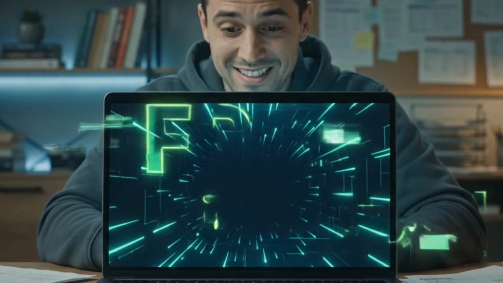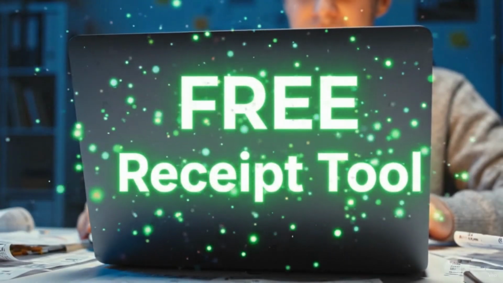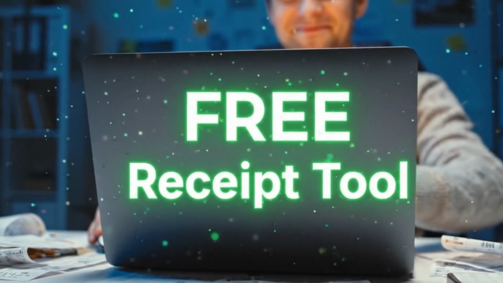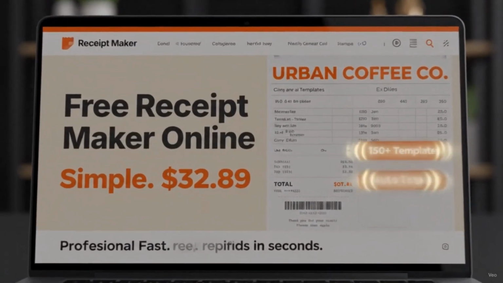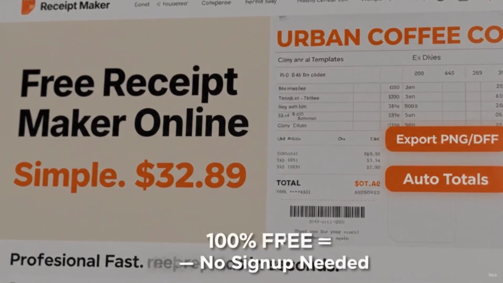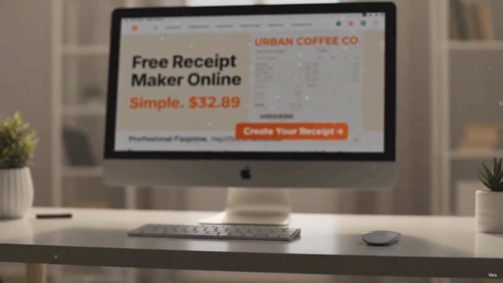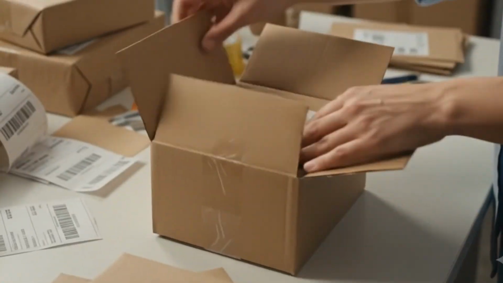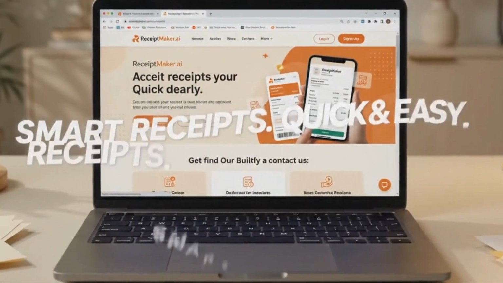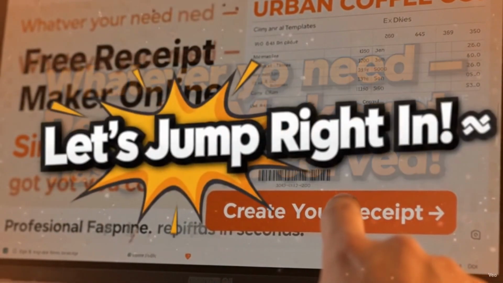If you have ever needed a professional receipt but you did not want to spend money on expensive software or waste time signing up for complicated tools, then today's video is 100% for you. I'm going to show you receiptmaker.ai, a completely free online tool that lets you create beautiful professional receipts in just a few minutes. No sign up, no credit card, no download. Whether you're a freelancer, a small business owner, an e-commerce seller, or just need a receipt for your expense record, this tool has got you covered. So let's jump right in.